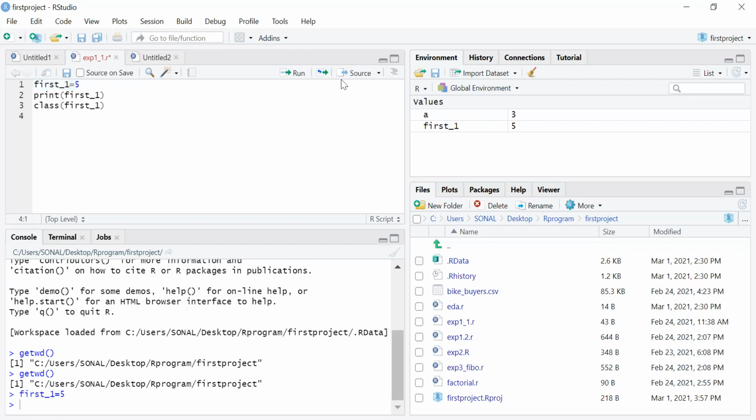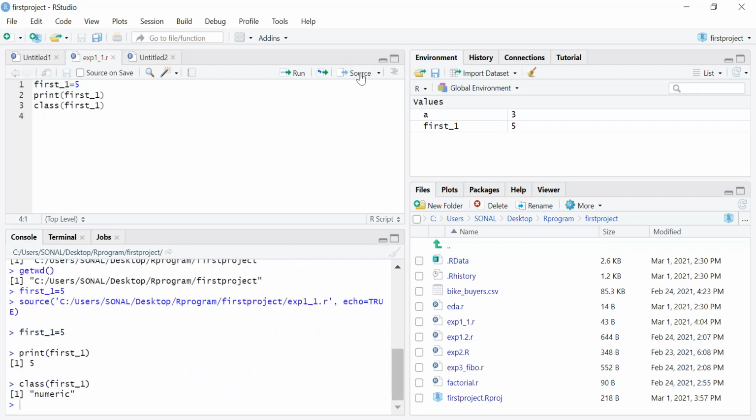Now, if I want to run the complete source, first a variable is created with some value, 5. It has been printed, and you can see the class. Class will show you the data type of it. So it is numeric.